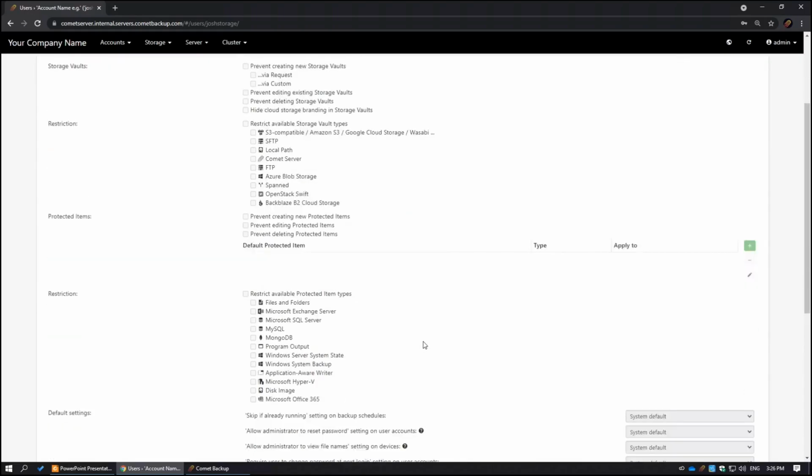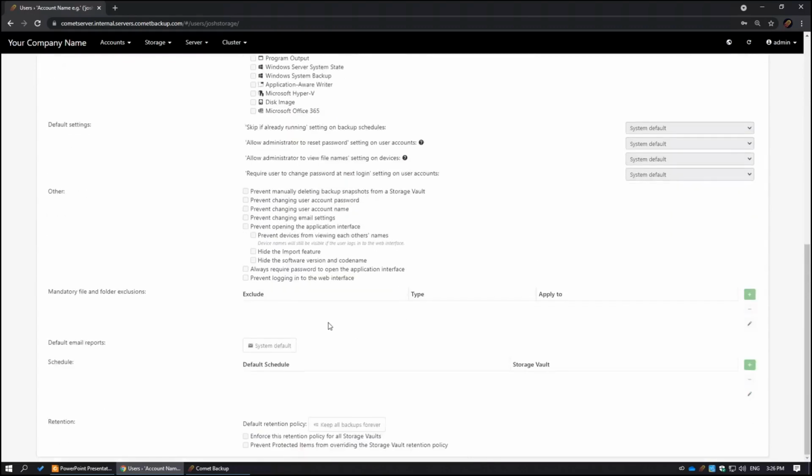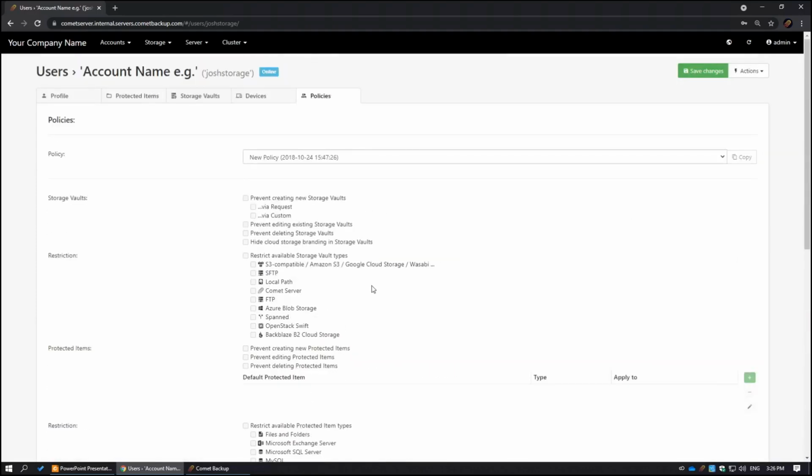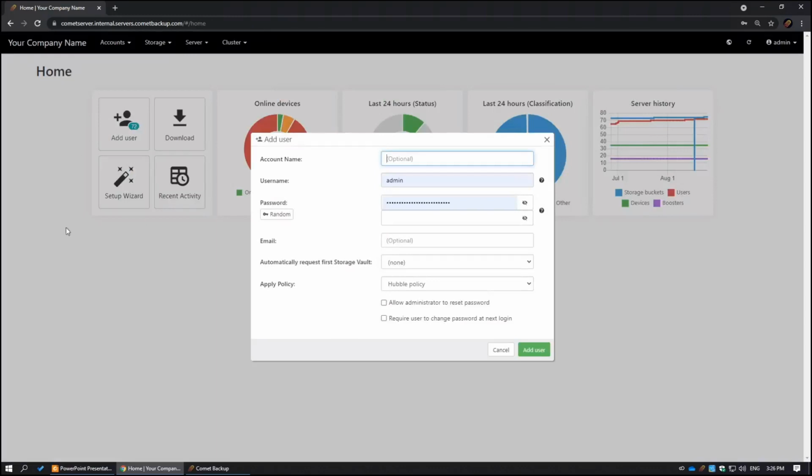The other options that we have here is to go through and configure default protected items, whether you've got mandatory exclusions, set up schedules and retentions. This is essentially a template. Now, you could do this on a per user level, but the more powerful way is to set them up as a policy here. And this is a policy that means that you can have it as a template that many users can use. So for example, in this demo server here, I've got 7 different templates and I've got a number of different users all utilizing these different templates. And we can see we've even set one here as the default template. Now, if you recall when we were adding a user, you can see that it was automatically applying that policy template.